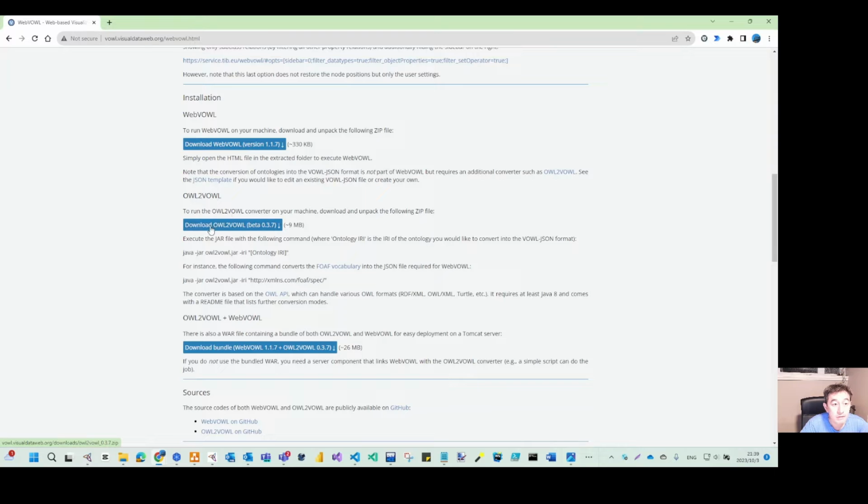So you can download this, and this one is the converter, which I will not mention now. And the third one is we can also download this WebVOWL plus this converter. I don't try the second because I don't have the O2VOWL converter immediately. But when you try to open some O file and it cannot load, that means you may need to try this converter because they handle different formats.